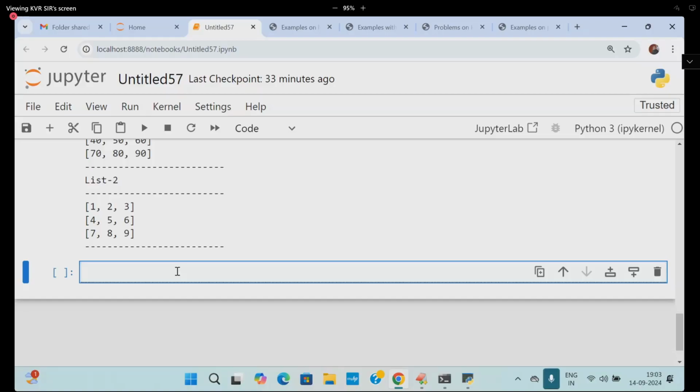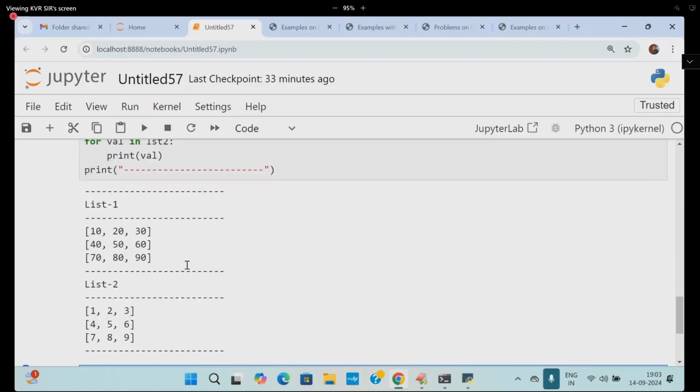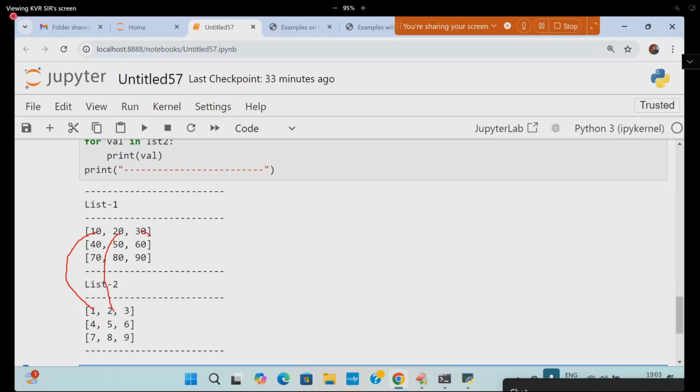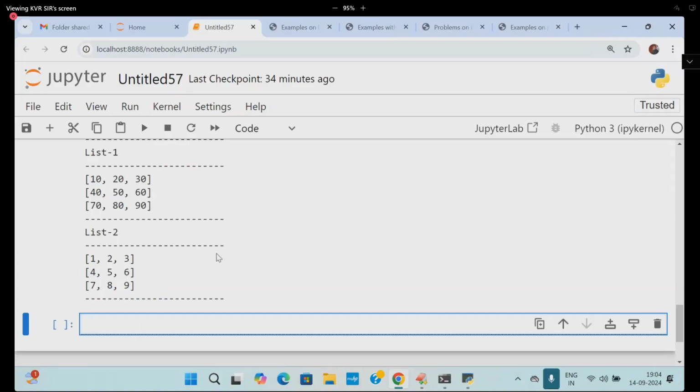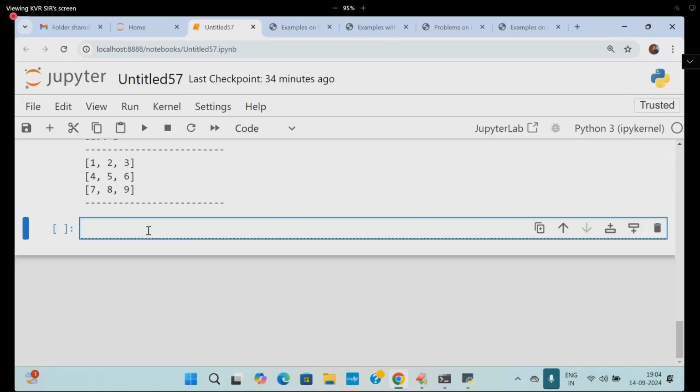I'm trying to add these two lists to get a third list. What is my intention, student? I want to add 10 plus 1, 11; 20 plus 2, 22; 30 plus 3, 33; 40 plus 4, 44. Like that, I want the addition of the lists, which is not possible. Such a simple calculation is also not possible here. So, LST3 is equal to LST1 plus LST2.